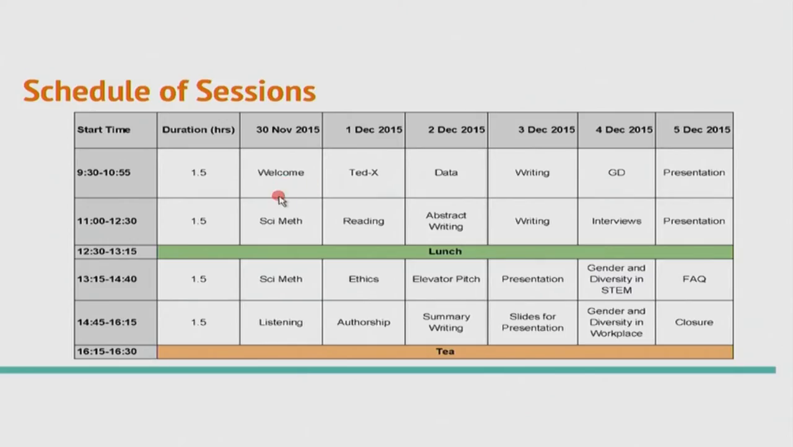So we've had the welcome session now. We'll have 2 sessions next on the scientific methodology. Then in the late afternoon, we'll have 1 on listening. This will be followed the next day also by another exercise in listening. We then move on to reading, so both the scientific methods and reading will all be based on the activity that you have done in Moodle.